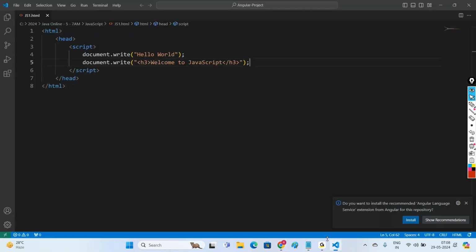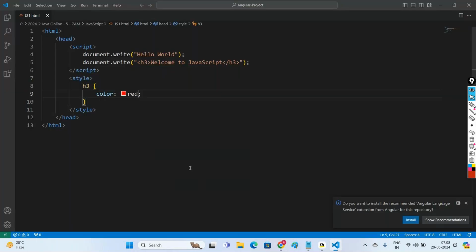Now I want to do some styling. If you want to do styling, which tag can we use? The style tag. So for style H3, we'll say color as red. Now see, once we do the styling and refresh, we are getting the text in red color. The text color is coming in red color. Is the first example clear to all of you? Any questions?